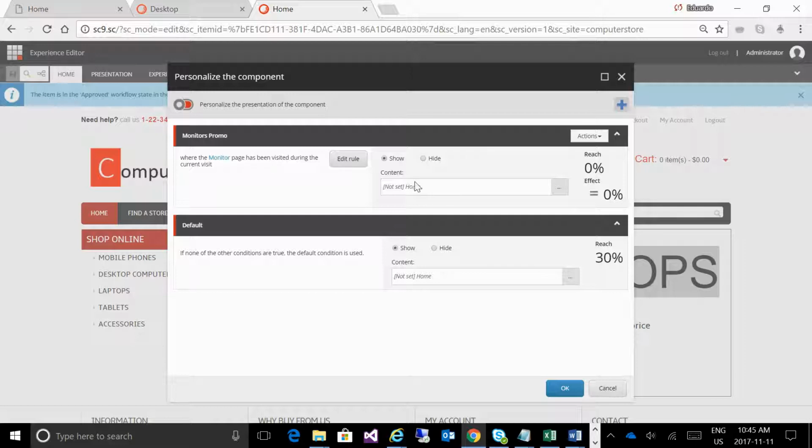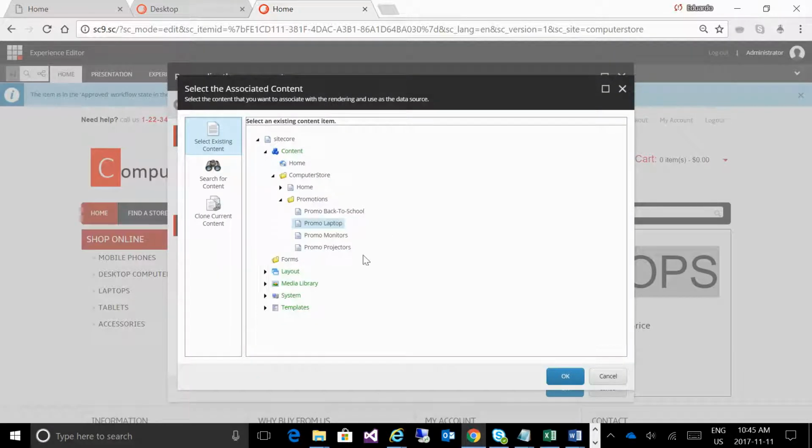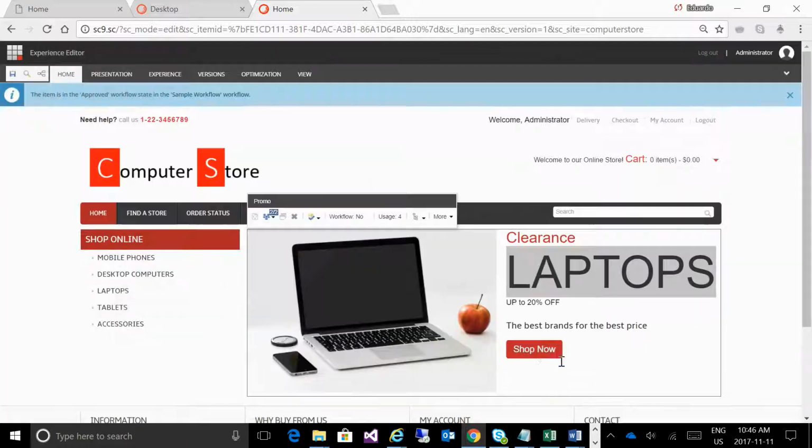Okay. And when the monitor page has been visited, the content that we want to display is our promotion for monitors, promo monitors. As you can see, we have in our repository here of promotions created for our website 4 different promotions. Right now, the promo laptop is the one that's being displayed. But for this rule, whenever someone visits the monitors page, we want the promo monitors to be displayed instead.